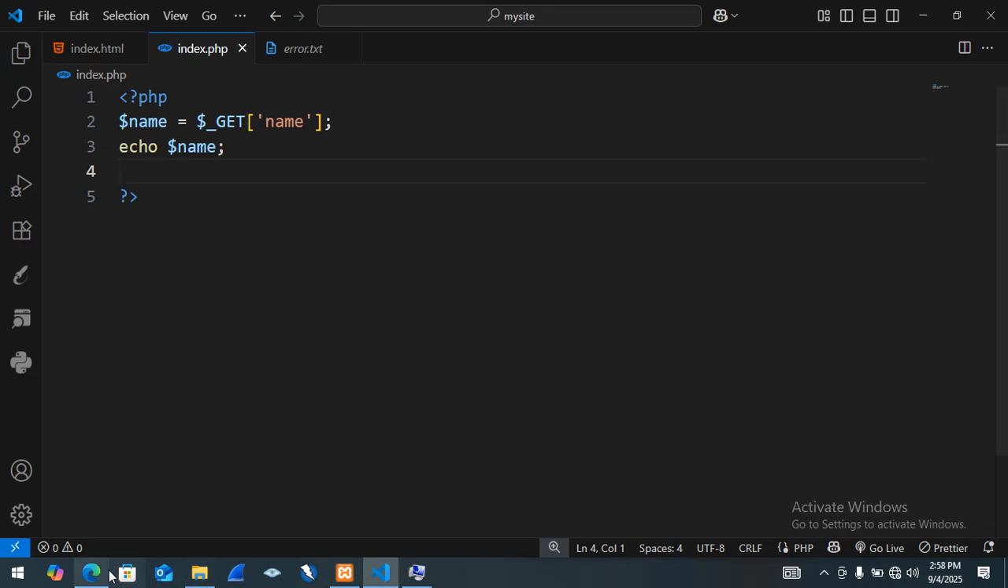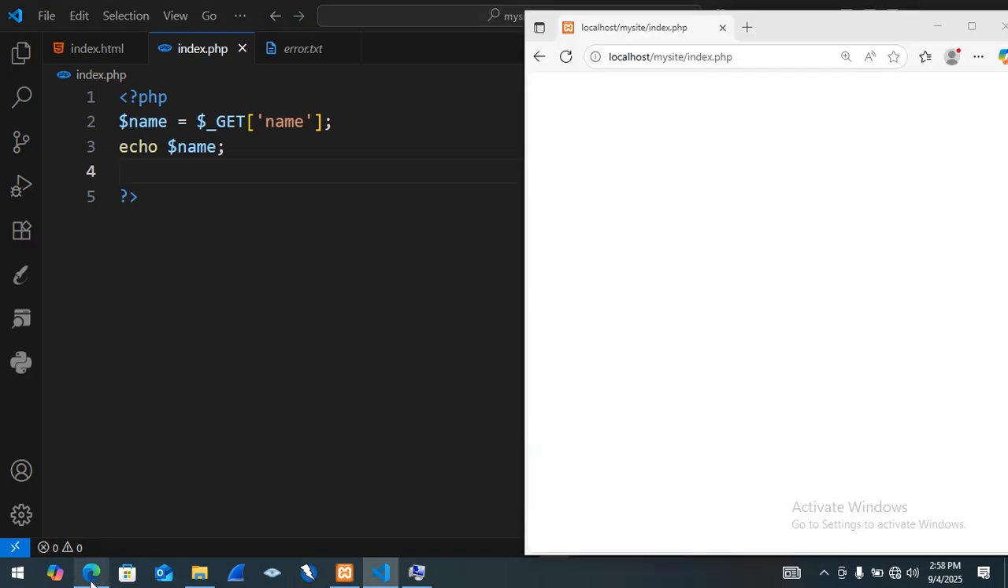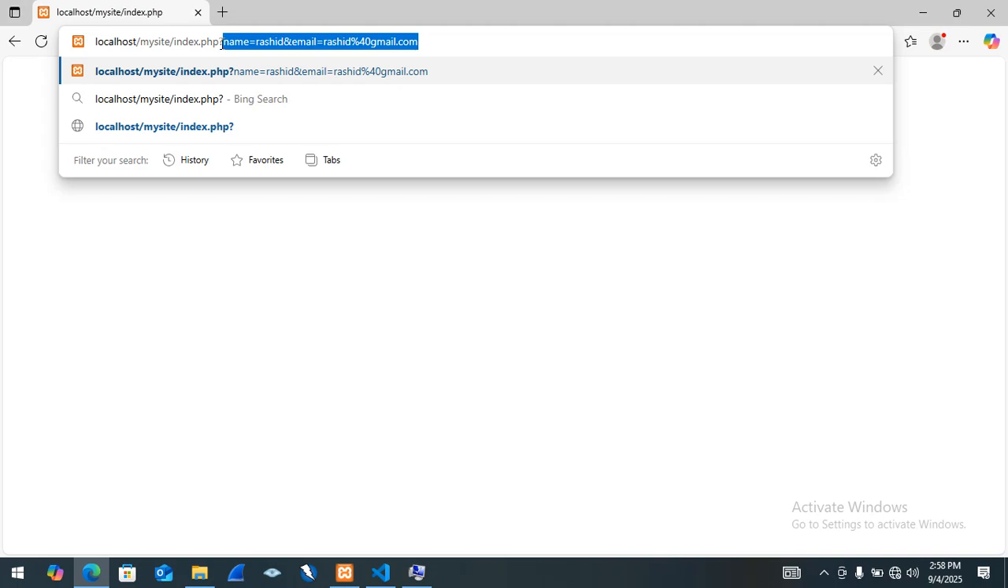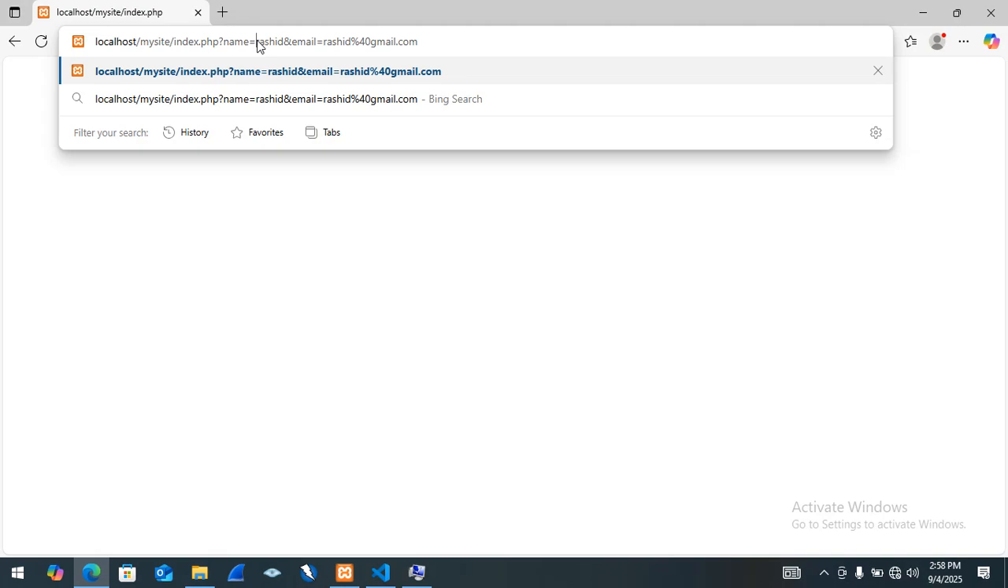So let us save. You should note that when using get requests, the data is going to pass through the URL. Okay, up here, the data is going to be there like this, with a question mark, and it is going to follow. We are going to have the name and the information and the other information.